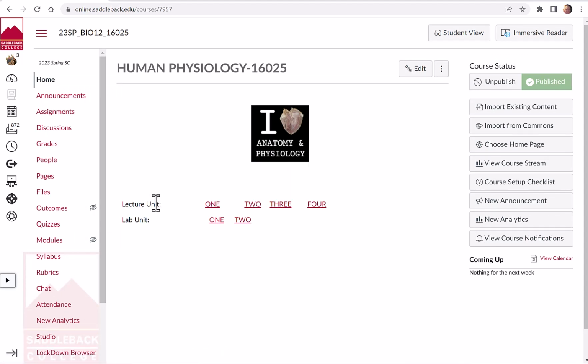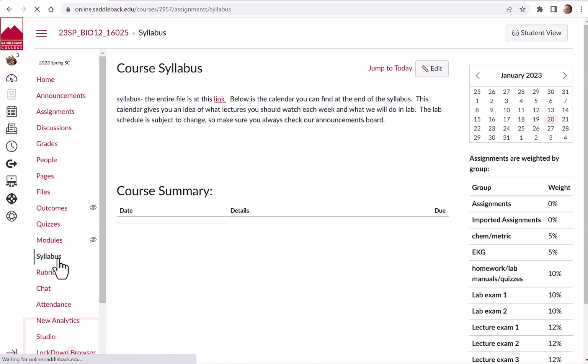On our homepage, you will see links to your lecture units and your lab units. At this time in the semester, only lecture unit 1 and lab unit 1 are available to you. The other links will become available to you later in the semester when it is appropriate, when we're actually working on those units. Let's jump to the syllabus page.